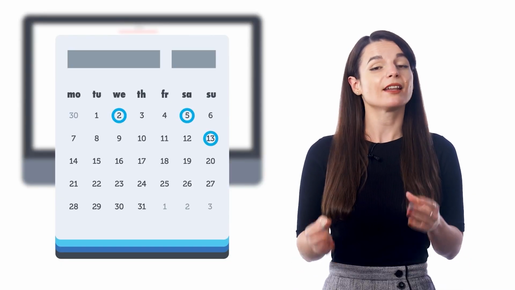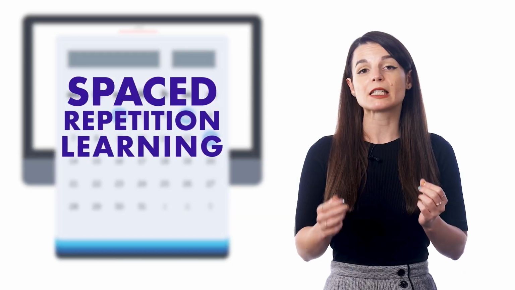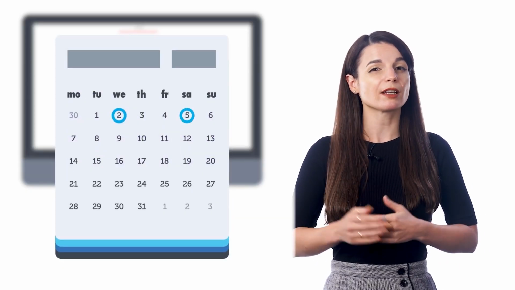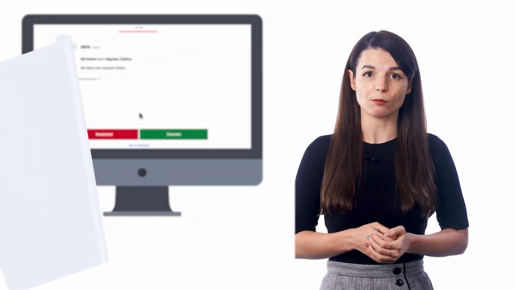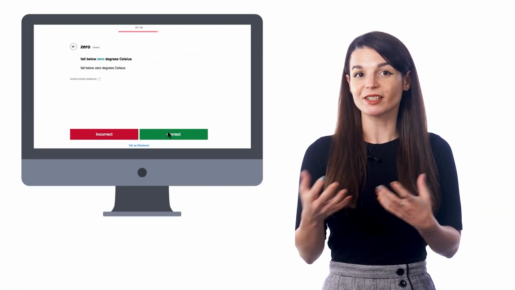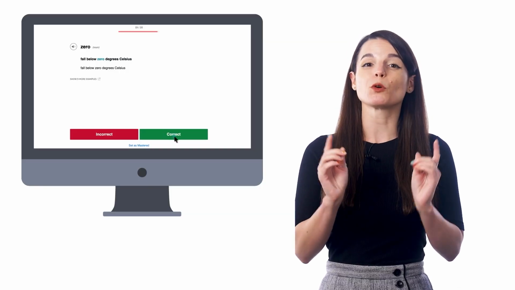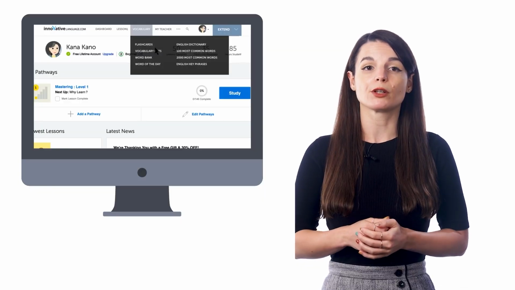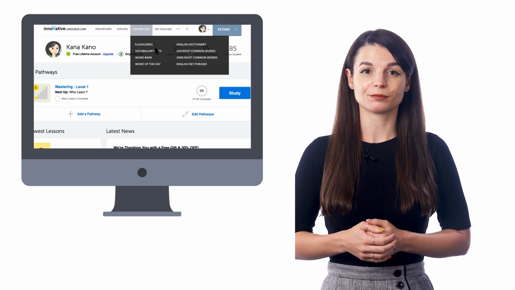And this is a science-backed method called spaced repetition learning. By spacing out the words, your memory gets stronger every time you come back to that word. Except you don't have to remember to come back because the flashcards will quiz you when the time is right. So look for the flashcards in the vocabulary drop-down menu on the site.